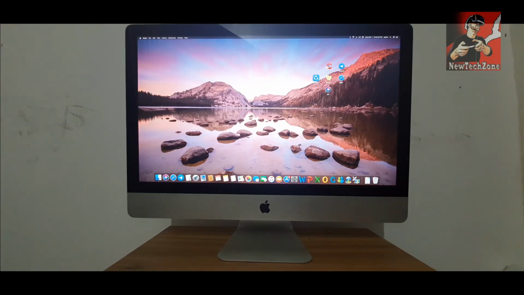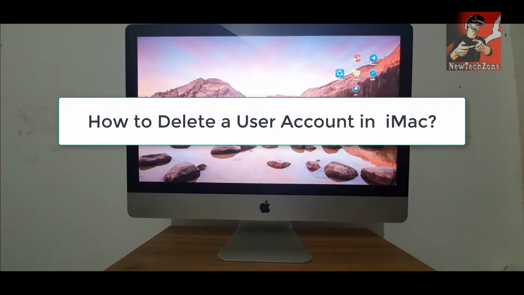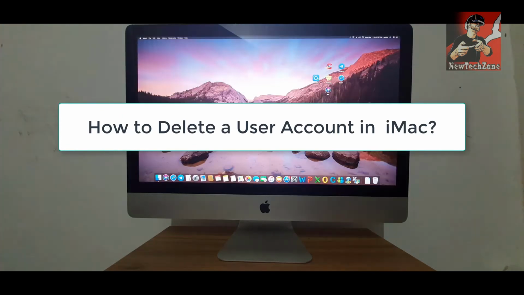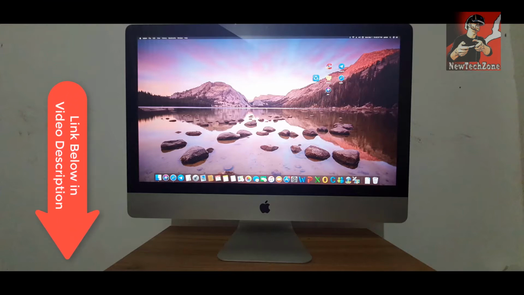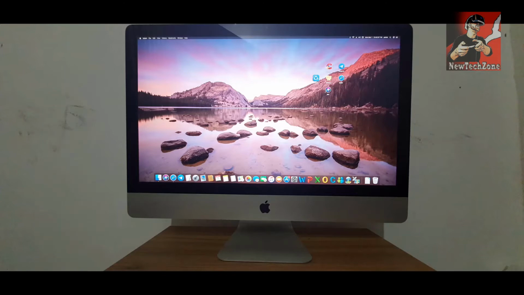So in this video tutorial, I'm going to show you a simple method to delete a newly created user account from your Mac computer. I have already shown you how to create a new user account and how to manage passwords, and I've explained lots of options in there. If you don't know how to create a new user account, or if you want to delete your password or something like that, I have already explained this in my previous video. I'll show you the link below in my video description, so please don't forget to watch it.